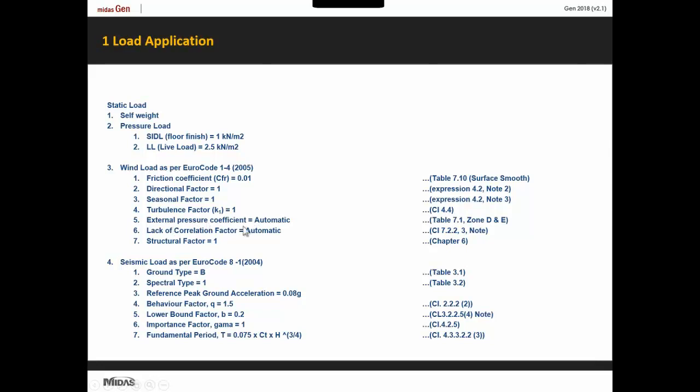External pressure coefficient, this can be automatically calculated as per table 7.1 considering zone D and E for our rectangular structure. So this is going to be automatic. Then lack of correlation factor, this is also automatically taken from the clause 7.2.2.3 note. And the structural factor, this can be also calculated by the program as per chapter 6. So let us go back to MIDAS.